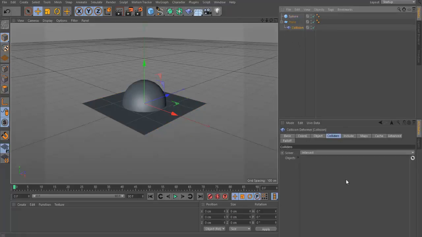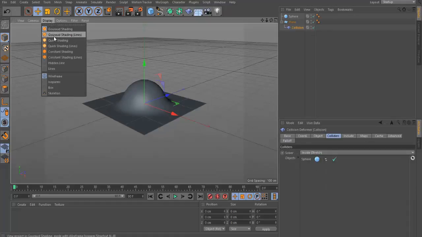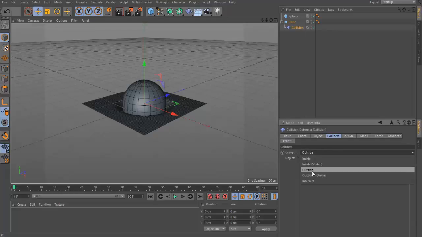Inside the collision option, for the collider object, you have to drag this sphere as my collider object, and I simply drag and drop it inside this collider option box. You can see it instantly starts reacting with that plane. For a better or different result, I can change the solver option. Like inside, you can see it creates some bulgy effect over here, or inside stretch. For that I turn on this shading option, lines option, outside volume, or intersect like this.